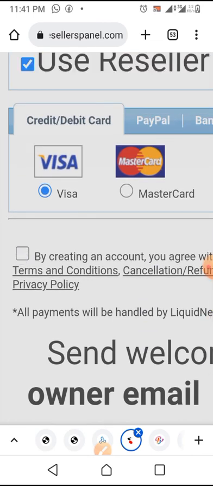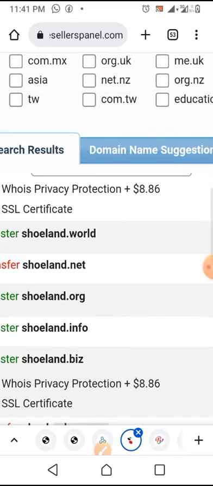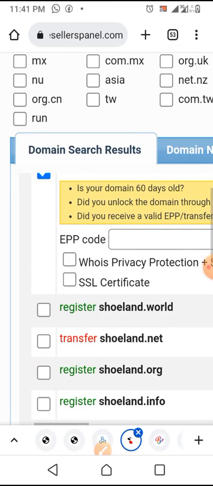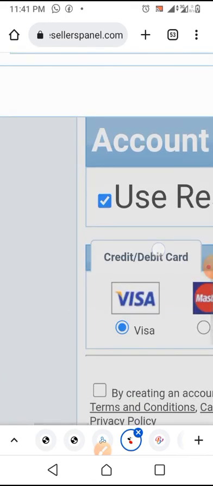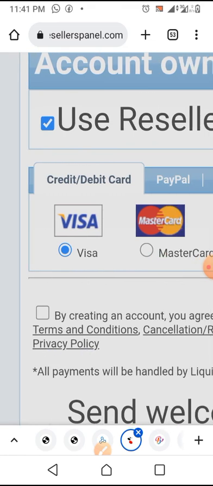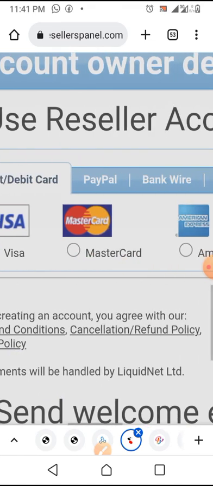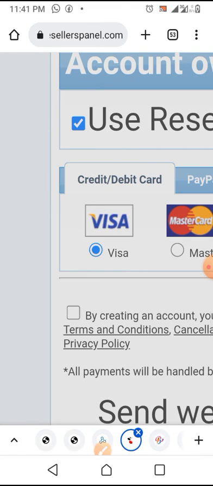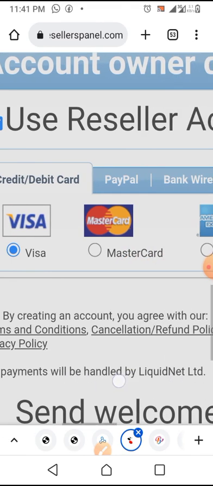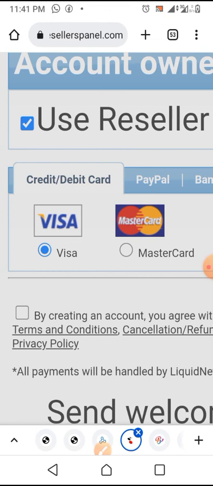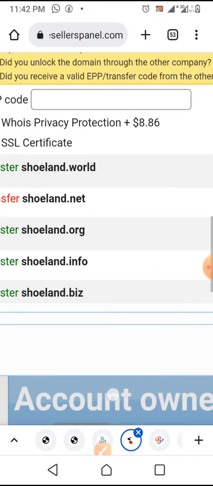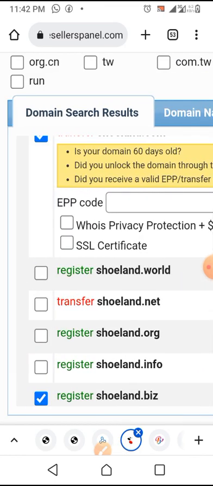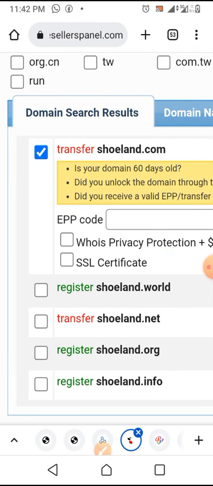You have to first select the option as being accepted. You accept their terms of service before. So by creating this account, you agree with our terms and conditions, cancellation, refund policy, and privacy policy. So you have to check that one too as well before you continue. So make sure you give your details.